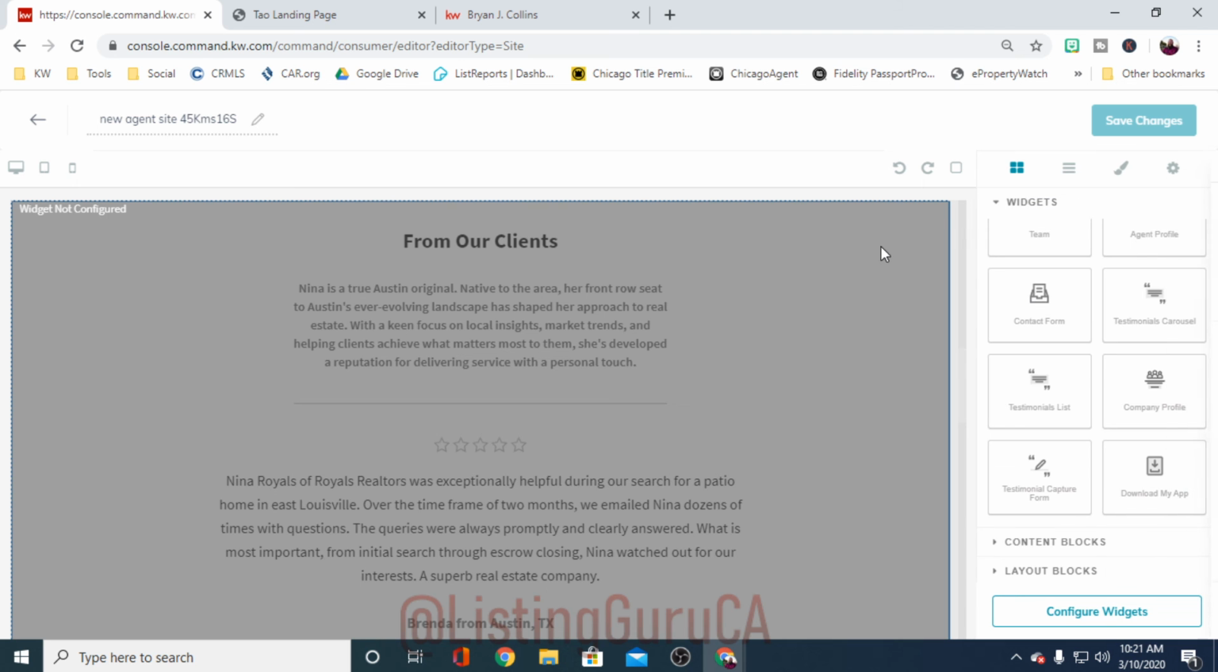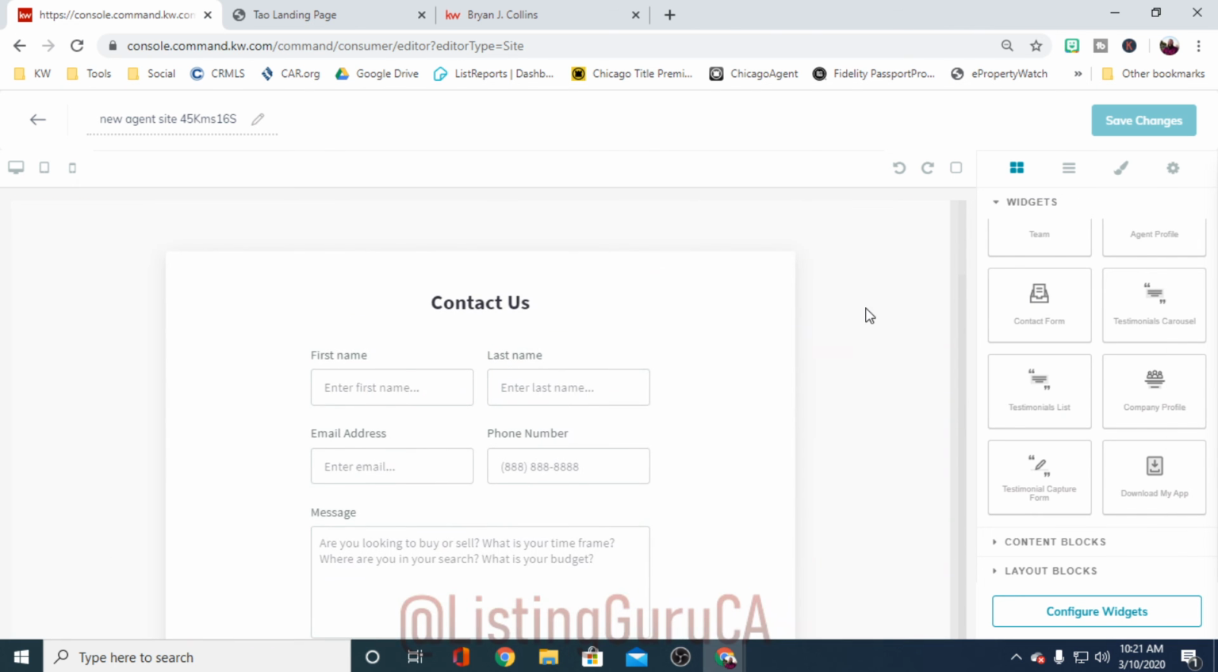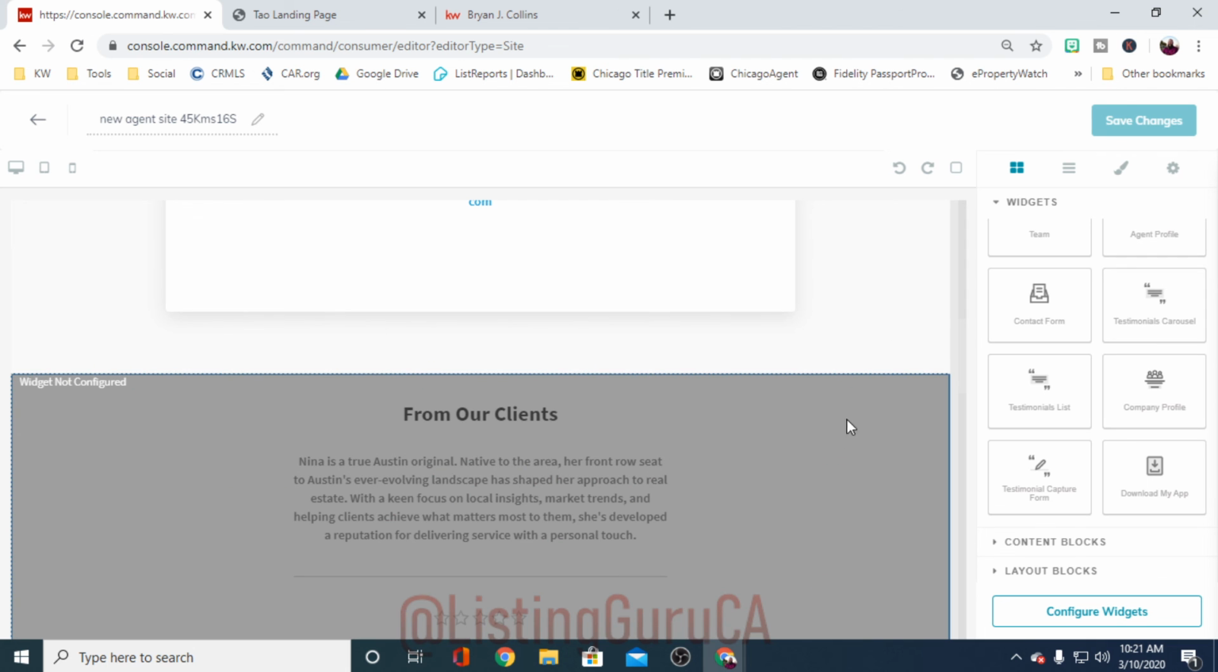There is also... I don't know if it's this mouse or what. I'm going to get out of here and not save this.